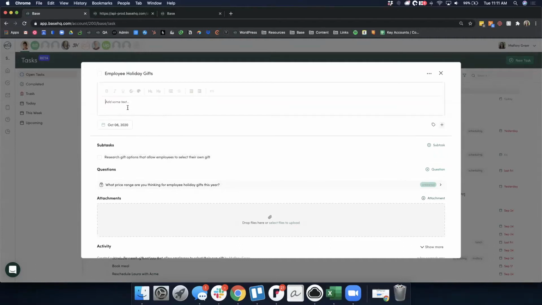You also have the opportunity to add some text if it makes sense. You can change the due date. So maybe we want to push this out. Maybe we don't need to have this done until late November. You actually can put a due date on your individual subtasks if you'd like. You'll notice that this question is forever associated with this particular task because we pushed it over from decision stream.